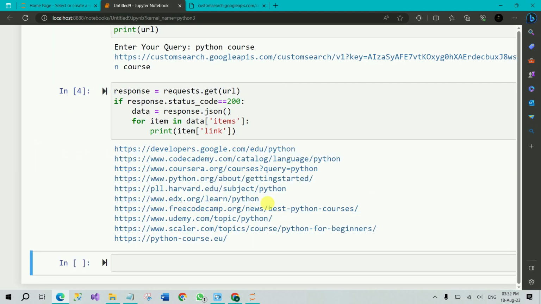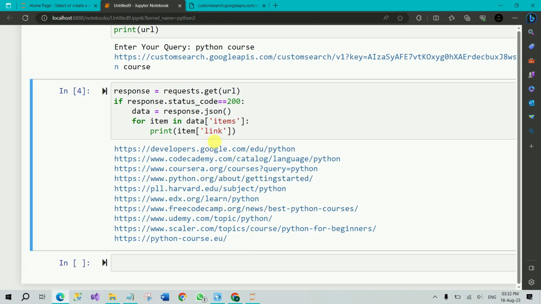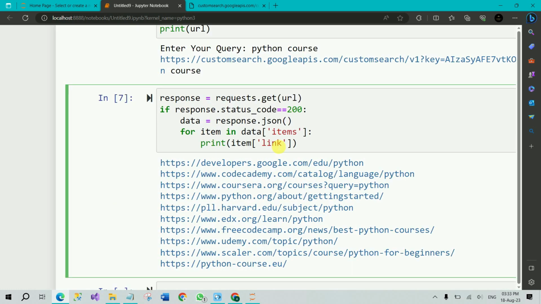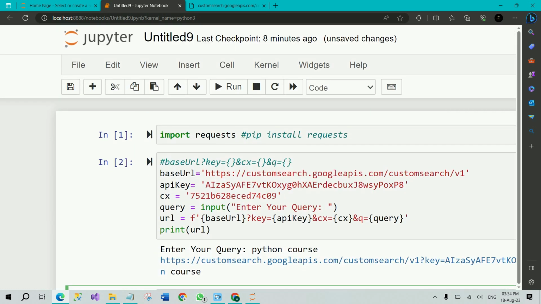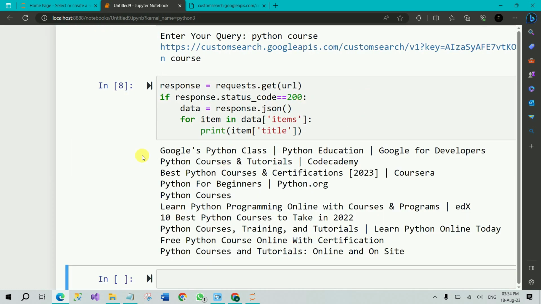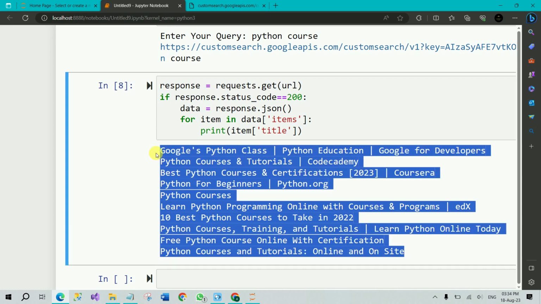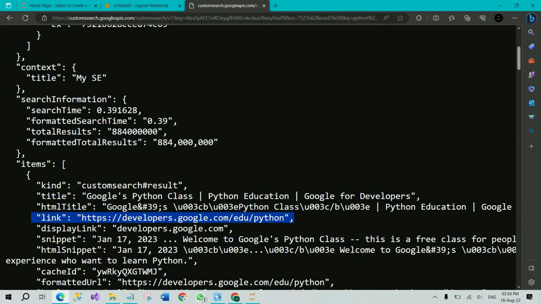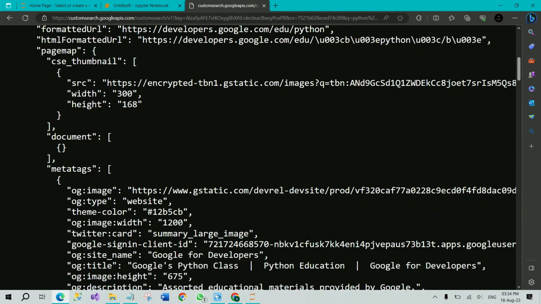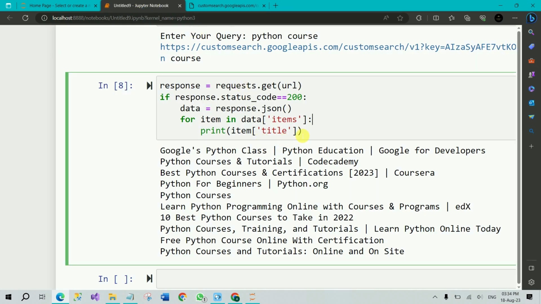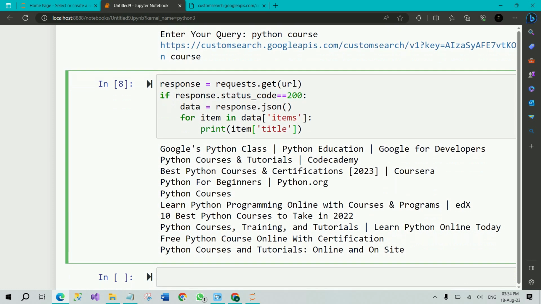Now let's run this, and you can see we got all the links. Now if we need the title, we can just replace it with title and then run again. And you can see we got the titles of the websites as well. If we need meta tags or something else, we can just observe this and see how we can get the meta tags information. Now let's try to see how we can get the next page items.